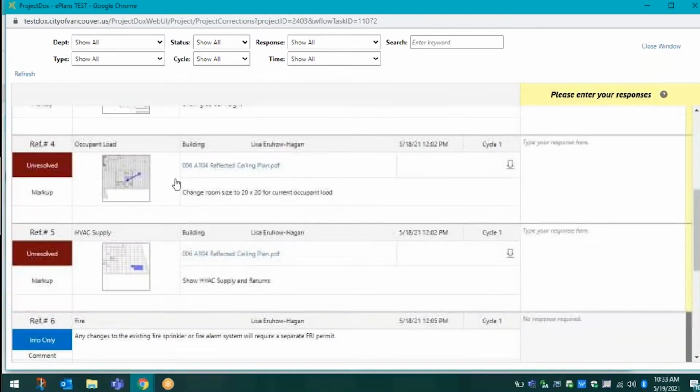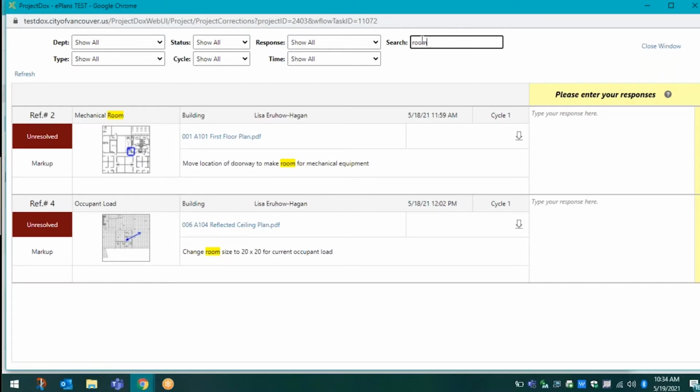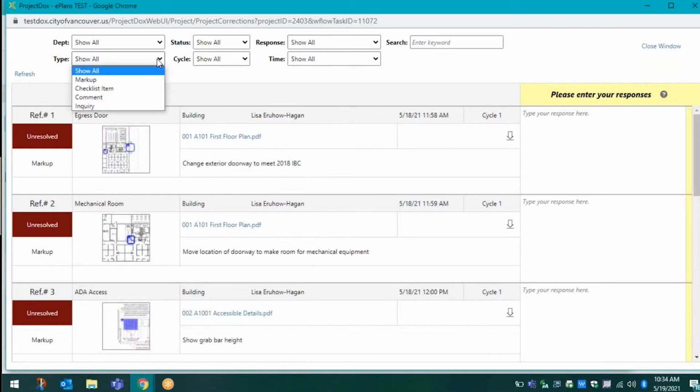You can use the drop-down menus at the top of the screen to filter the review comments based on department, status, response. You can use the search option to type in a keyword, and it will find that on the plan page for you. You can filter based on the type, the cycle that the correction was placed on, and also the time, newest to oldest or oldest to newest.